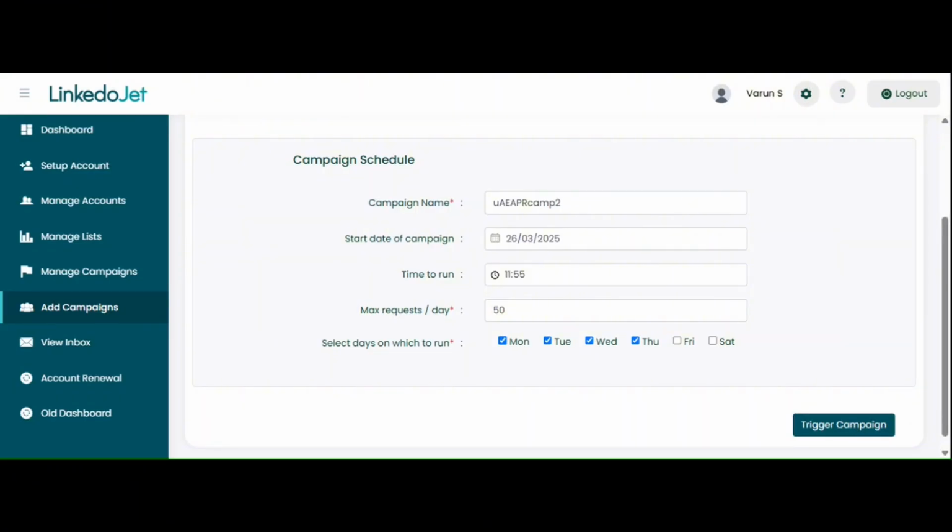Once all details are set, the final step is to click here to launch the campaign. So this powerful feature automates your LinkedIn outreach, helping you save time while expanding your network and generating high quality leads.